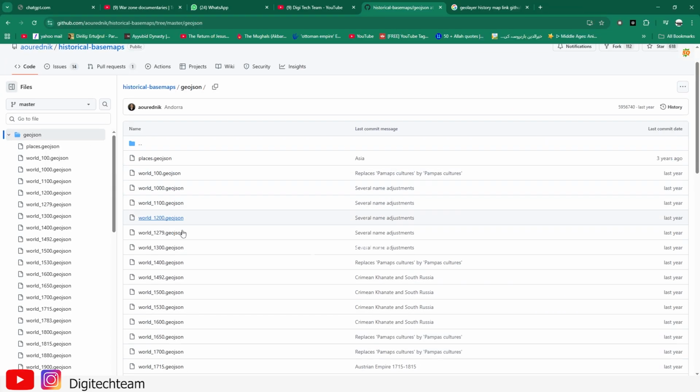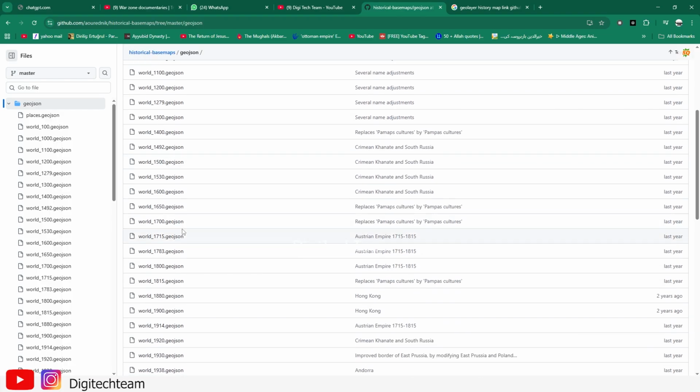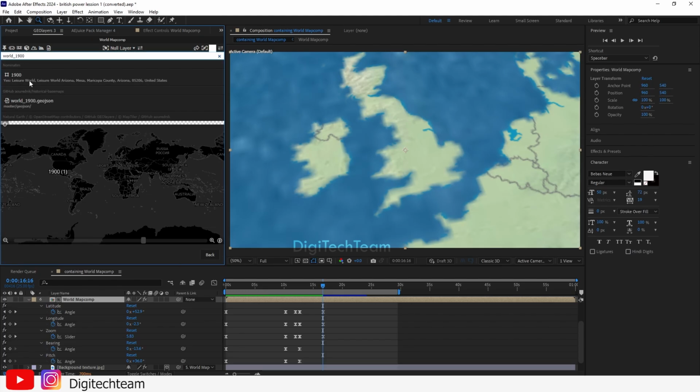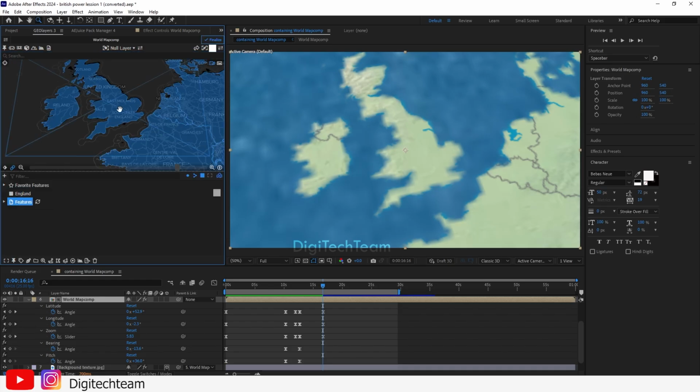Now, open the website and find the exact title of the GeoJSON file. Here's the one we'll use for the 1900 map. Type world_19 in the search bar. And there it is. World 1900 GeoJSON. Click on it and you'll get access to the world map from 1900.